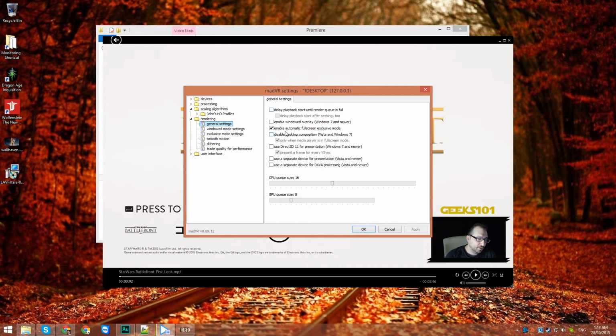Let's go to general settings, and I'm going to deselect the enable automatic full screen exclusive mode and tick on use DirectX 11 because my GPU is a DirectX 11 GPU, and I'm going to also keep this ticked, present a frame for every VSync, and I'm going to tick on use a separate device for DXVA processing. If I ever choose to enable DXVA processing, this needs to be selected.